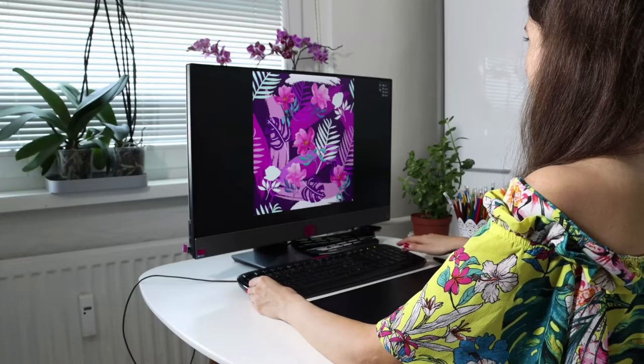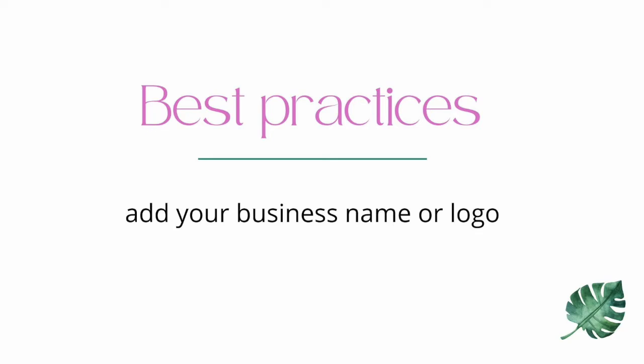Now, since you are running this as an ad, if you happen to have a brand logo or anything that actually identifies your brand that you can put into a tiny corner of your ad, then that's also a great way to have brand recognition.